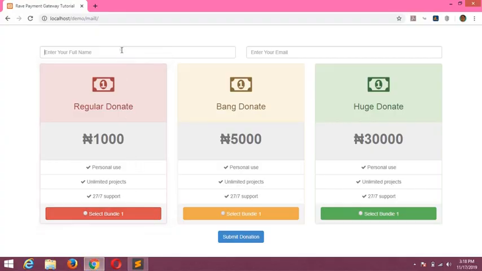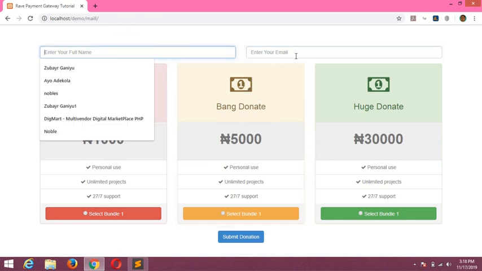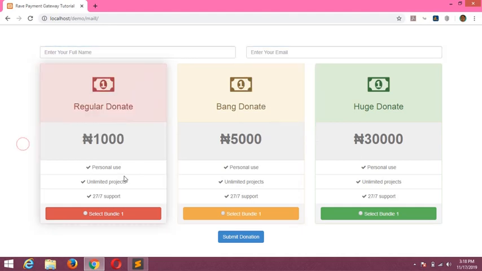I take the name of the donator. I take the email. Yes, email and the name. Then I select, with a simple design here, just to select the donating price. We have 1,000, 5,000, and 3,000. I use a radio button to store this value.